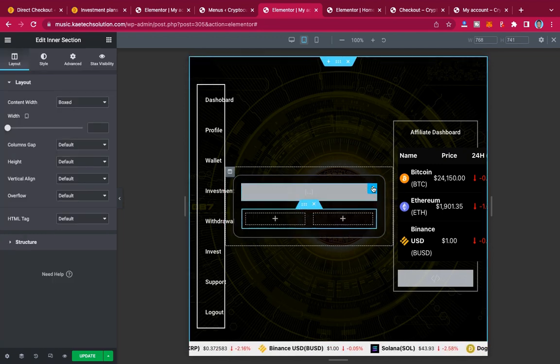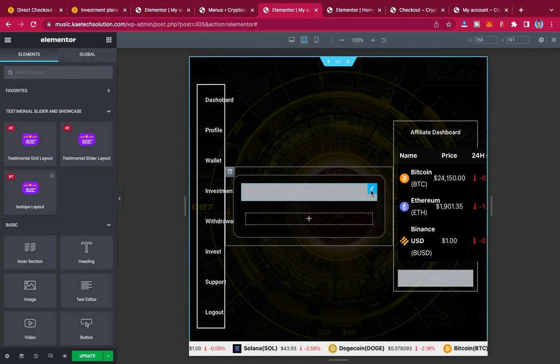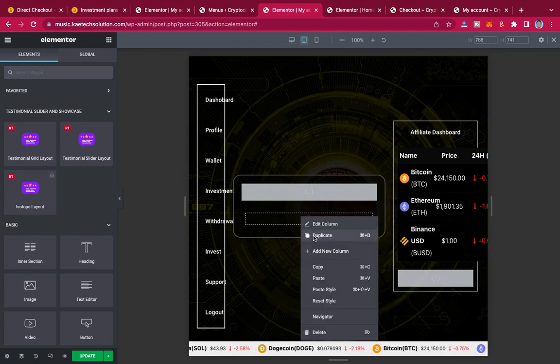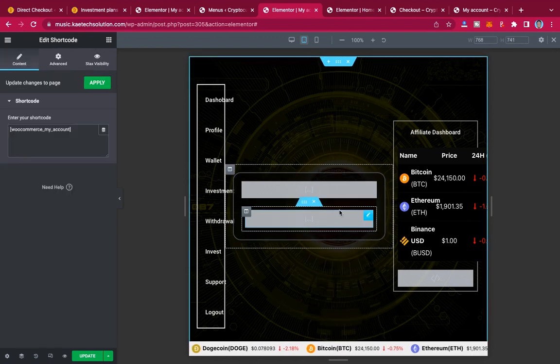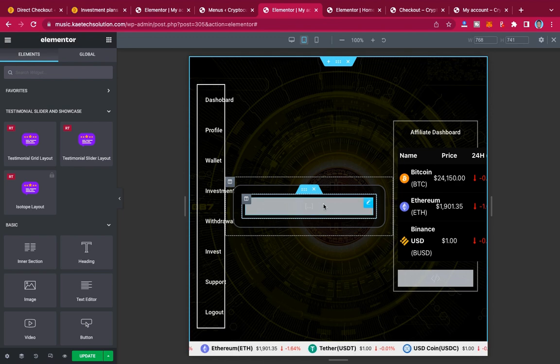Now I'll delete one column over here, and then I'll copy this one, come over here and paste it over here, and then I'll try and delete this one. Okay, I'm going to delete this one, so that it's going to remain this particular one.